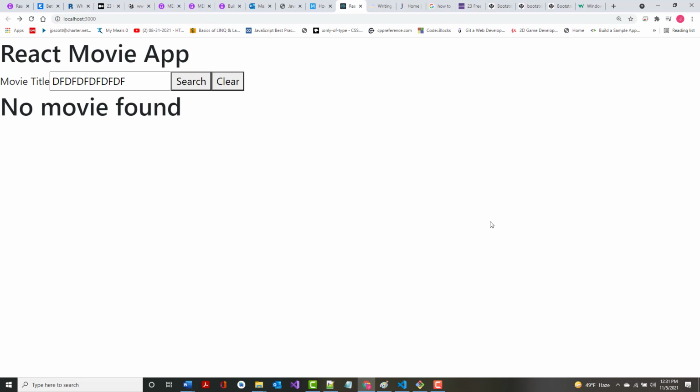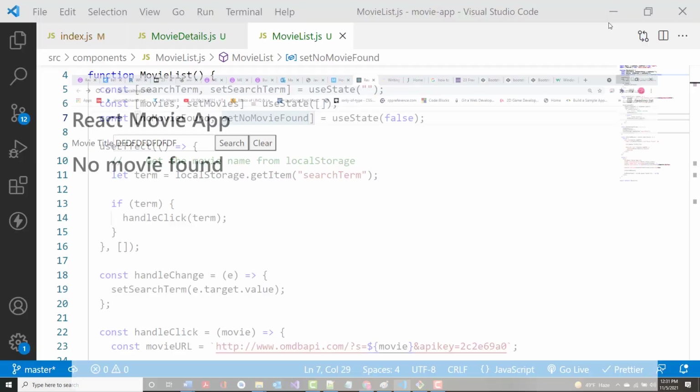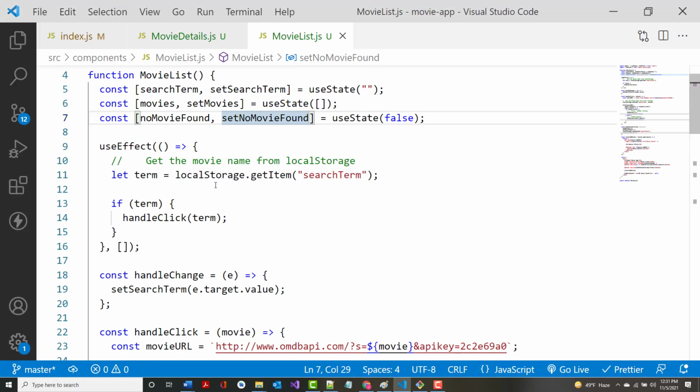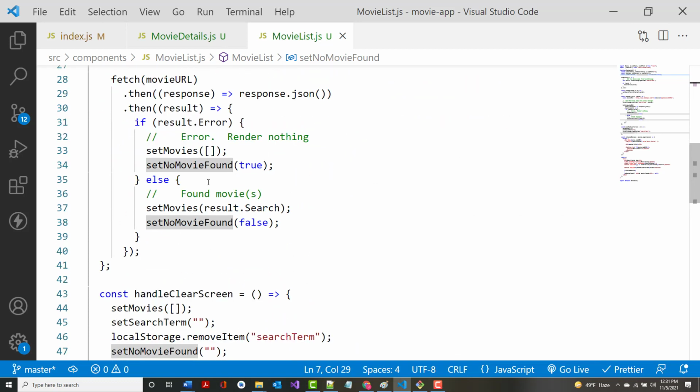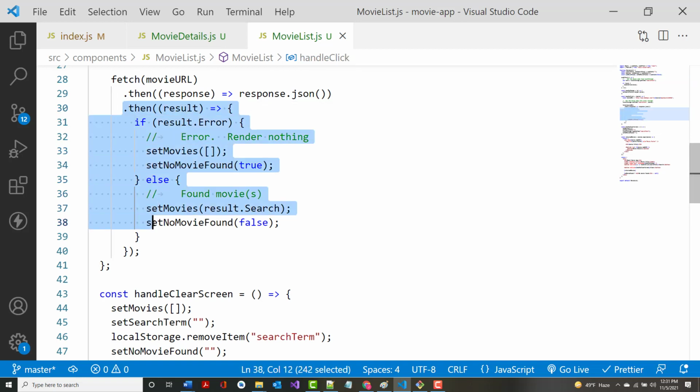Okay? So what I want you to do is on your movie list page, the one that we're on, okay, where we've got the fetch, right now your fetch does not look like mine. Your second then statement, I want you to change so it looks like that. Yours right now just says something like set movies result.search. I want it to look the way that it looks here on mine. So it's the second then statement that's in there. Go ahead and put it in, then we'll talk about what it means.